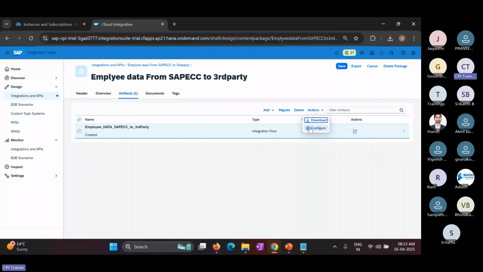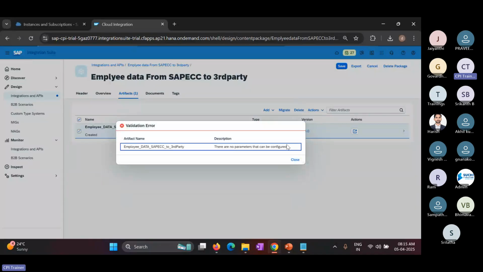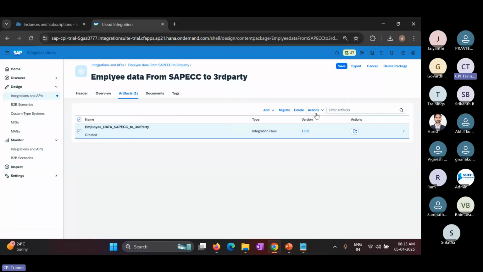Okay, so configure will be used to configure the iFlow. We can directly click here and it will open the iFlow, or you can click configure, which is actually used for this. You can see for the artifact, no parameters have been configured. For now nothing was created, so that's why the configure option is not enabled.